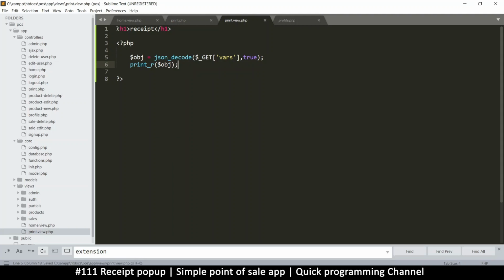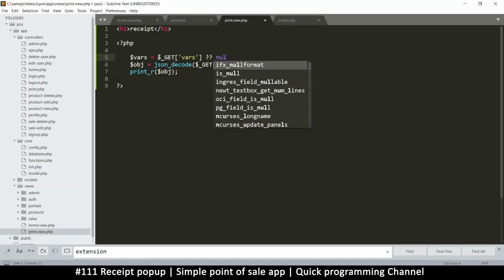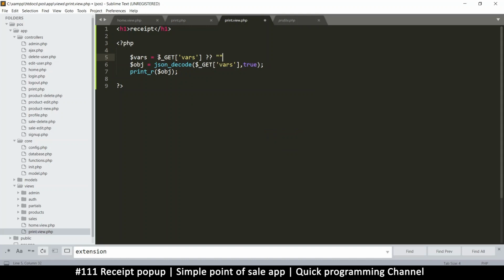This is all I'm doing on this page. I just want to print what's inside the get variable. Now sometimes vars may be empty, and this will cause an error. So we'll say vars is equal to that, then put question marks and an empty string instead. If it doesn't exist, it's going to set vars to an empty string. So I'll copy this and put vars there instead.